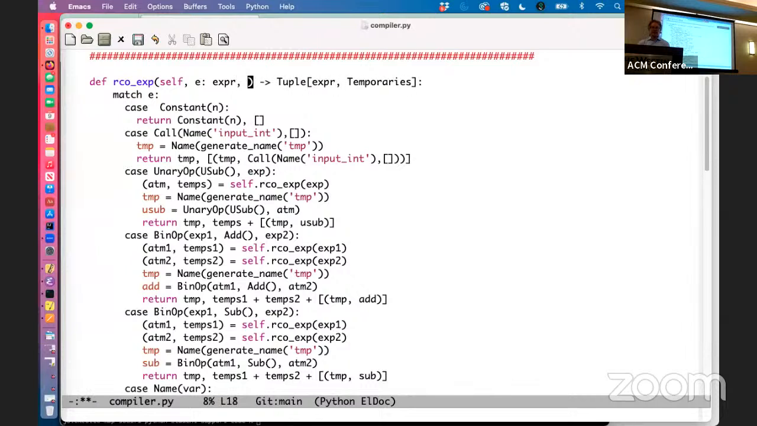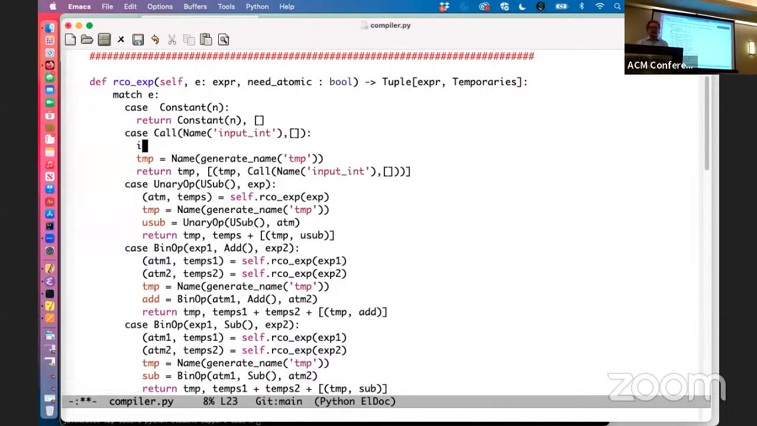There's multiple ways to do this, but you could add an atomic parameter, to say: does the output need to be an atomic thing? And if not, it can be an expression. And so then we can change how we do things. For example, here, we could say if need atomic, then this is the right thing to do.